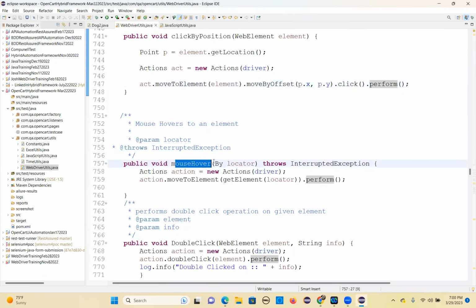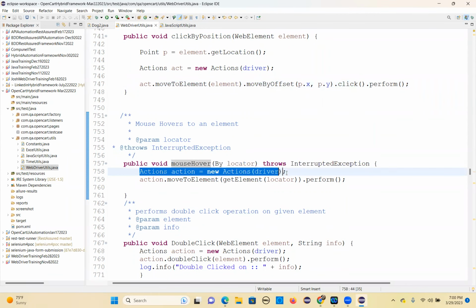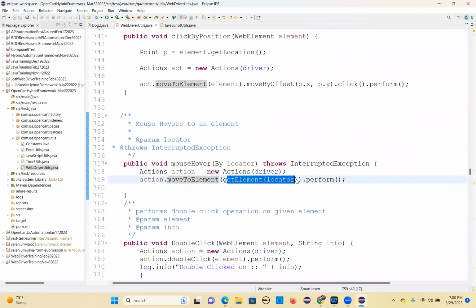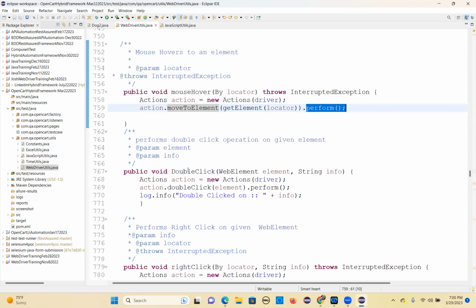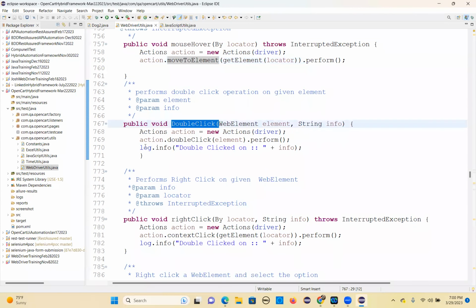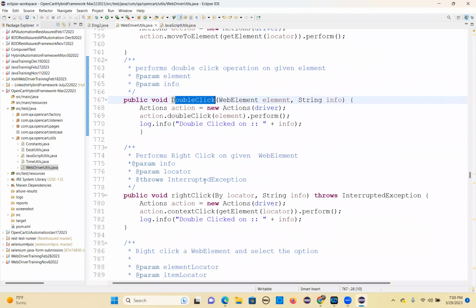So mouse over, how can you mouse over? You create an object for the actions class, act dot move to element, the element dot perform method. That's how you can mouse over on a particular element. Double click: you create an object for the actions class and act dot double click on the element dot perform method. That's the advantage we see here. These are all things you don't need to write, so just call this simple method.